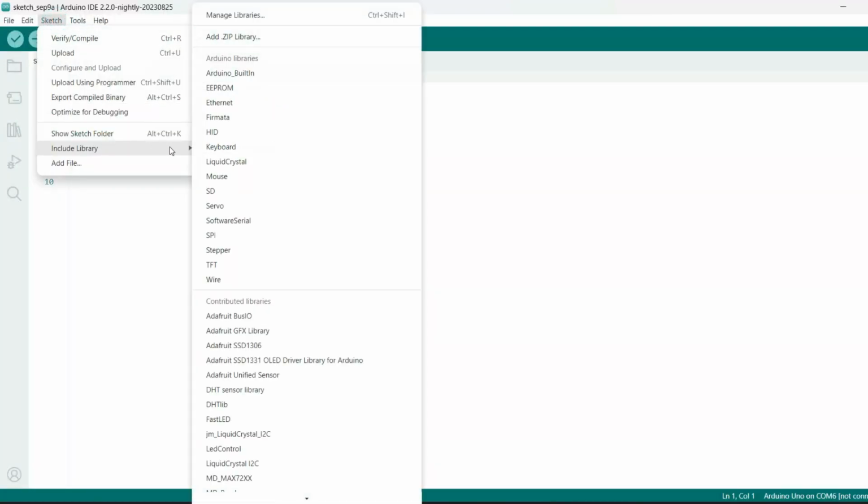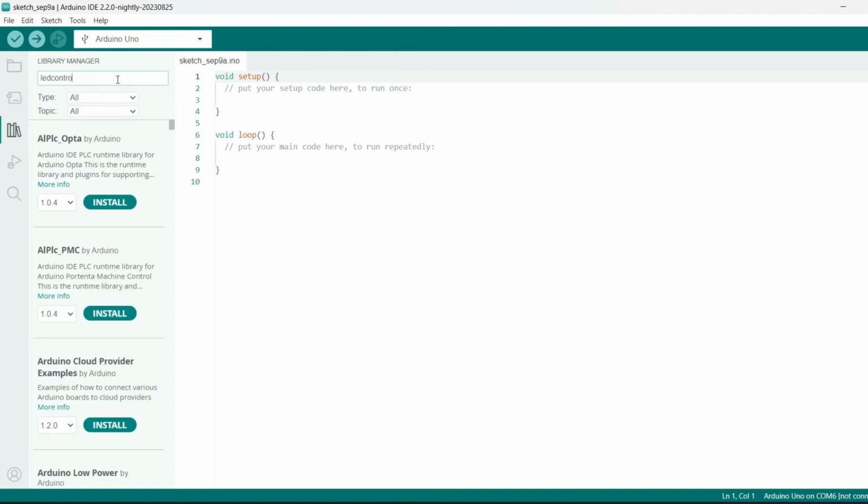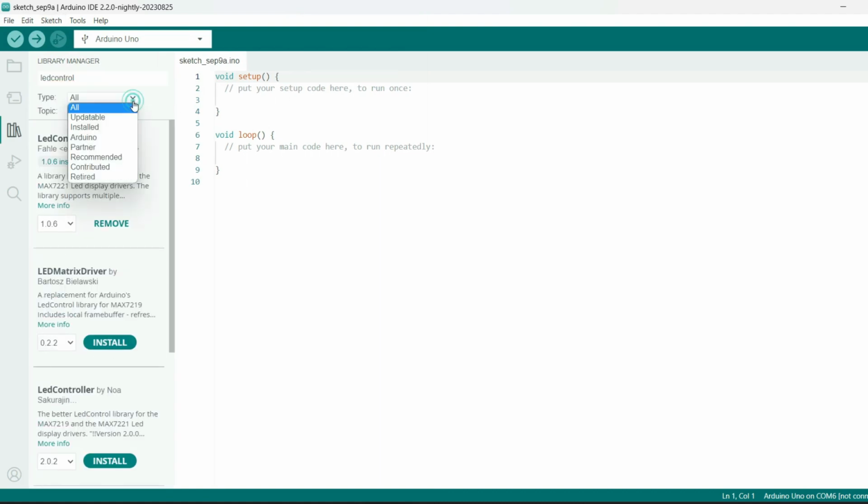To add a new library to the IDE, go to Sketch, Include Libraries, Manage Libraries. You can search for the name of the library or filter by type or topic. Select the version to install, the default will be the newest version, and click Install. Libraries install pretty quickly, so you can get started on your code right away.